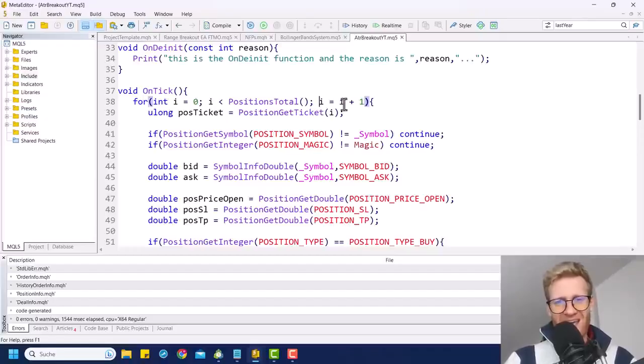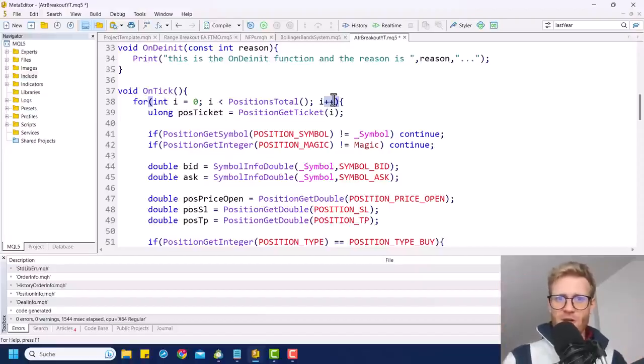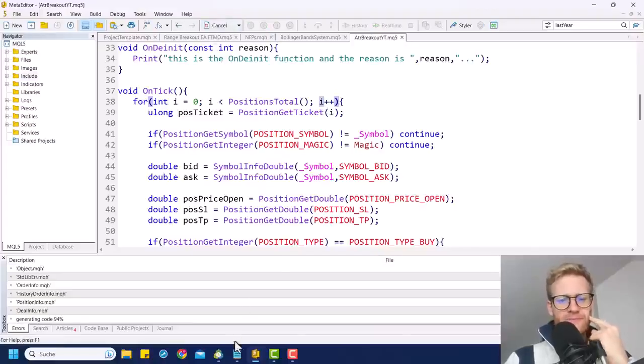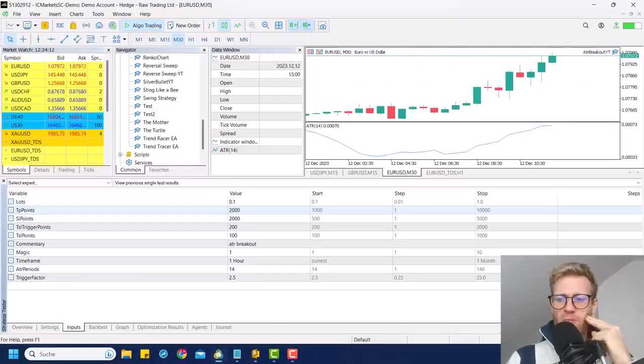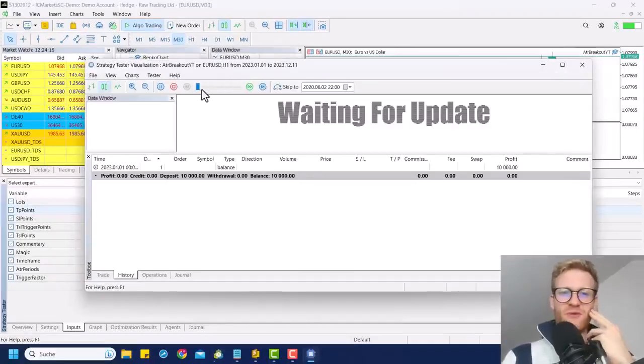Instead of writing I is equal to I plus 1, you can also write I plus plus like this, because this is the same. It's just a short form and it's normalized in a lot of different programming languages. So if you see something like this, you know that this plus plus will just increase the value of the variable by 1. So if you compile this, run one more test, maybe the last test, because this is what I wanted to do in this tutorial here.